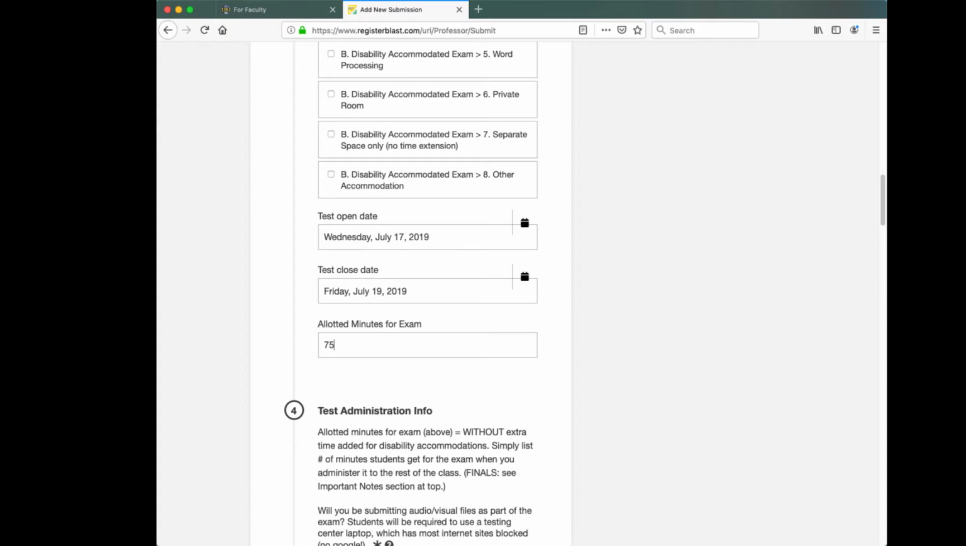And you'll always put in the number of minutes students in class get for the exam, even if you're submitting for students who receive extended time for disability accommodations. We'll take care of adding that extension.